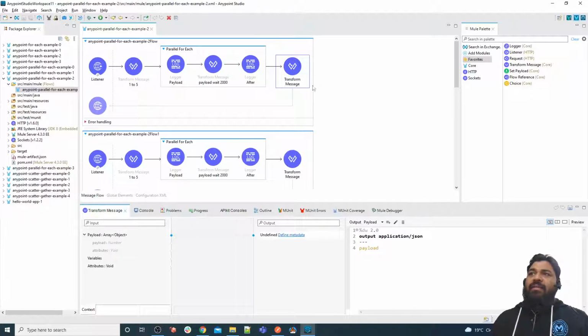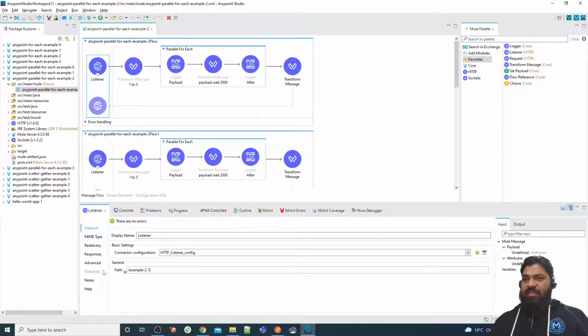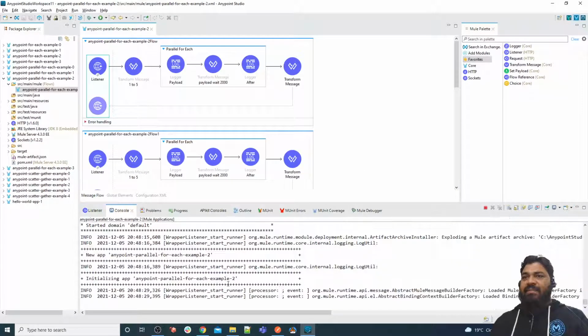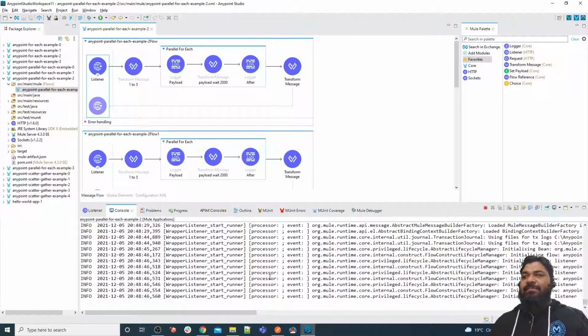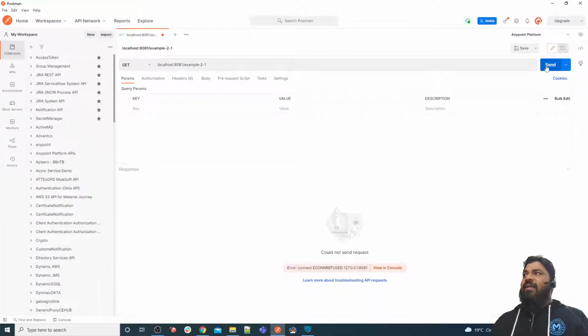So in the whole procedure, 5 records are processed in parallel, and every record has to wait for 2 seconds. Let me show you how it will work. This is our example 2, first use case. I click on send. It is deploying. Let's wait for the deployment. Yeah, it is deployed. So let me go to the console. Yes, I have clicked on the send button.